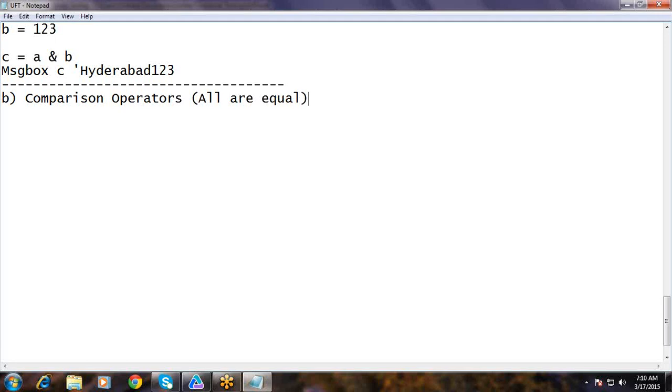See, arithmetic operators are not all equal, right? First priority is exponentiation, next multiplication, like that. But for comparison operators, there is no priority; all are equal. See: equal to, next not equal to (the diamond operator), next greater than or equal to, next less than or equal to.